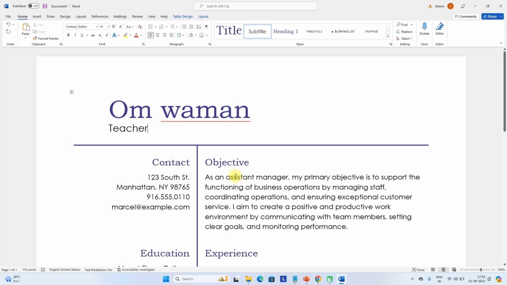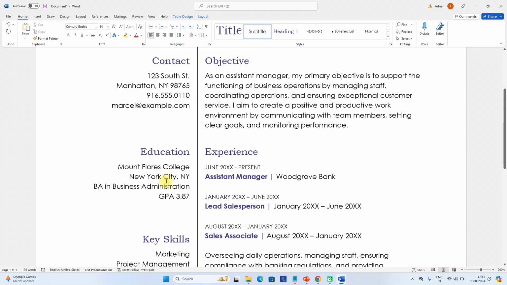So this is a very quick and easy way to get started with Microsoft Word. You can make any format, you just have to select the template and edit the details only.